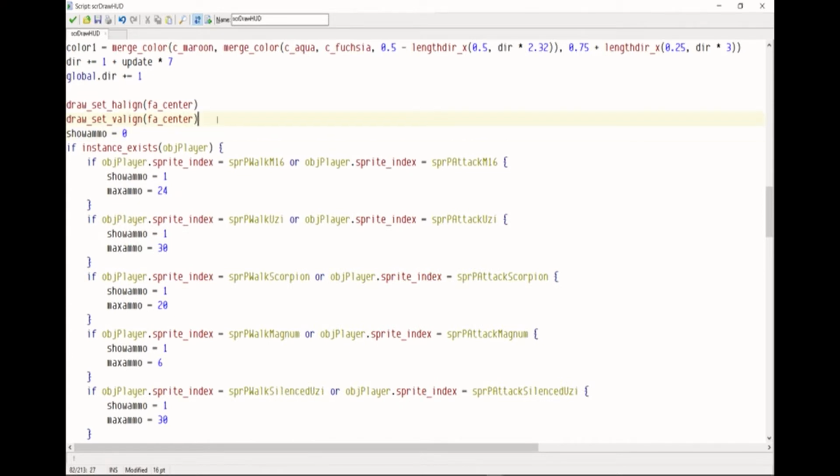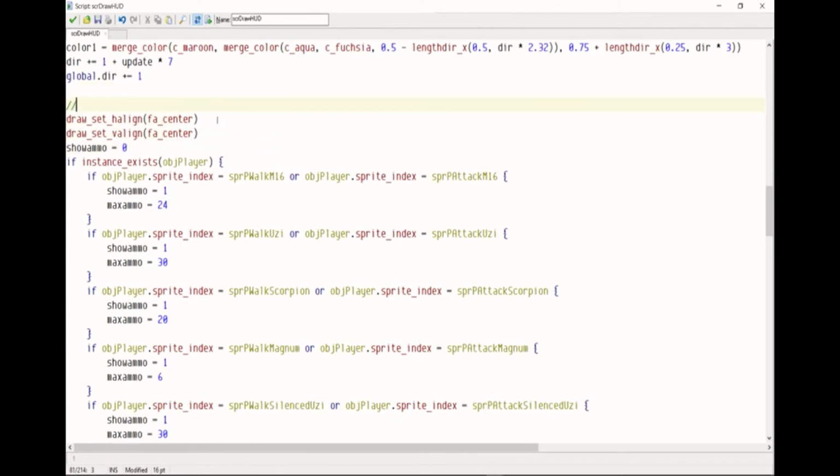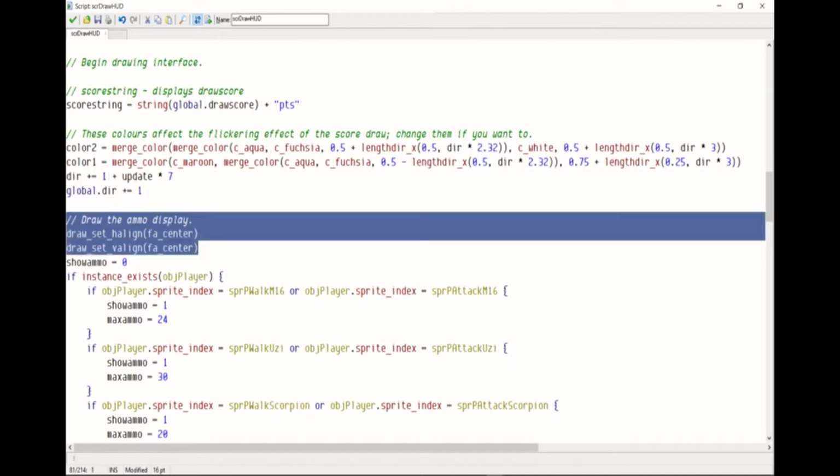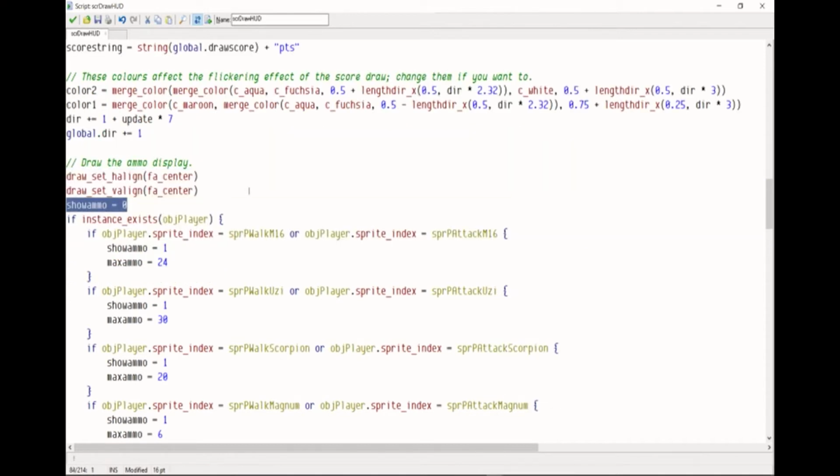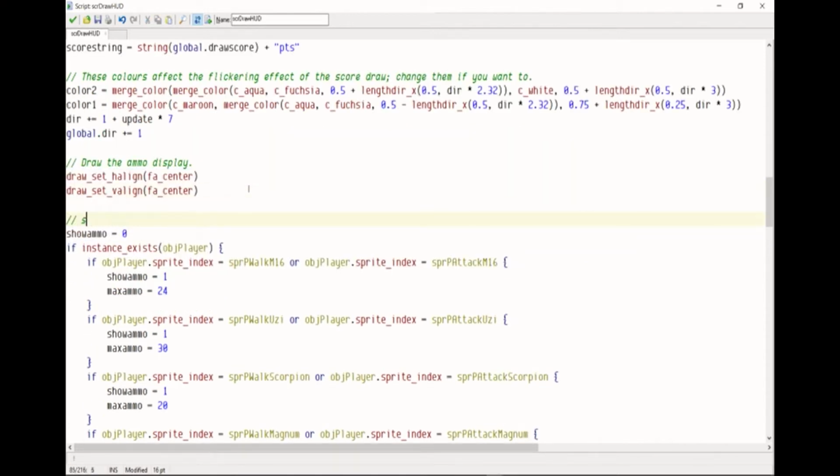Okay, so now we get into ammo. So this is drawing the ammo display. Don't worry about these. These are just basically used for spatial arrangement. Show ammo is important because this will basically dictate whether or not the ammo counter appears.